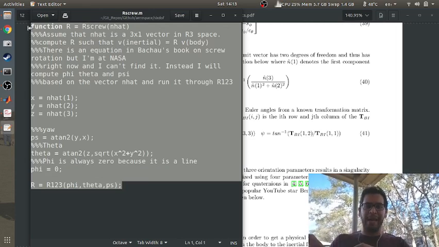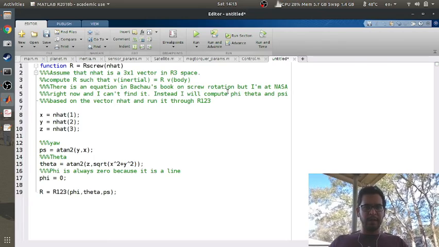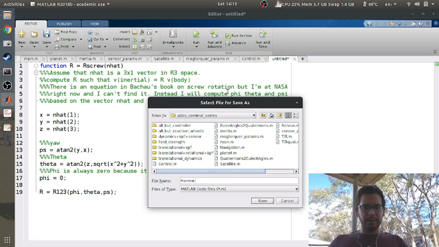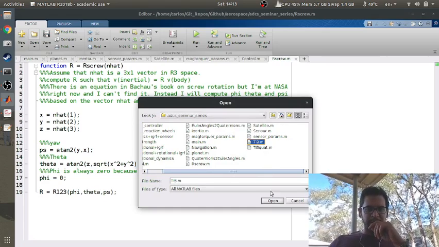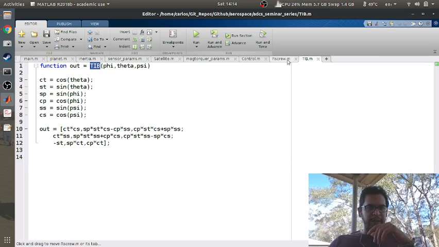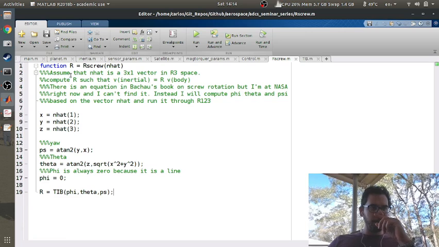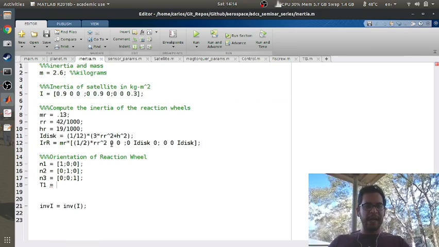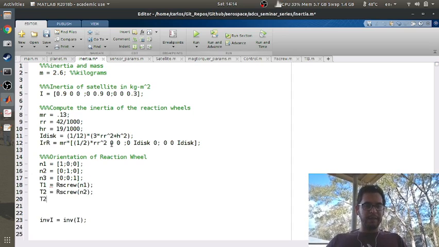So what I'm going to do is, instead of adding this to the path, I'm just going to include this in the ADCS seminar series. So I'm going to create a new function and throw it in here and name it rscrew.m. And then I just noticed there's a function in there called TIB. So we need to see if that exists. Yeah, so it's called TIB. And so what we need to do is call TIB instead, like that. And I think that'll work. So when we go back to the inertia now, I can say T1 is R screw of N1, and then T2 is R screw of N2, and then T3 is R screw of N3.